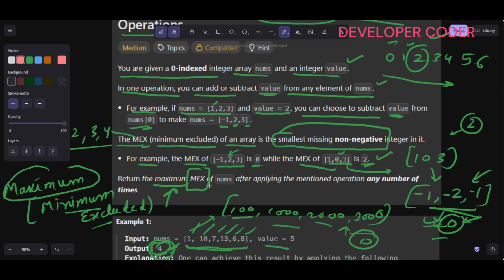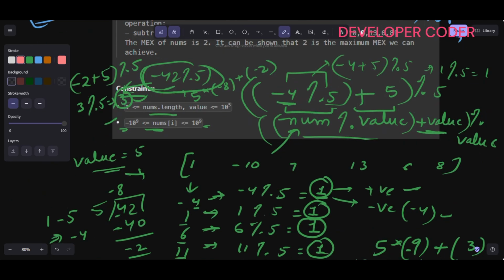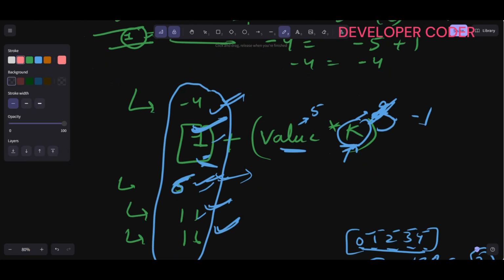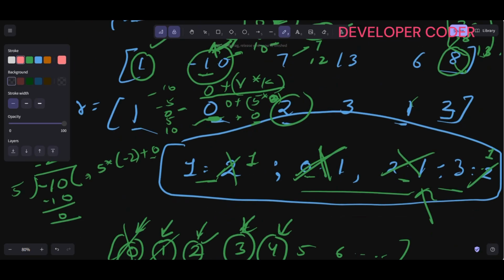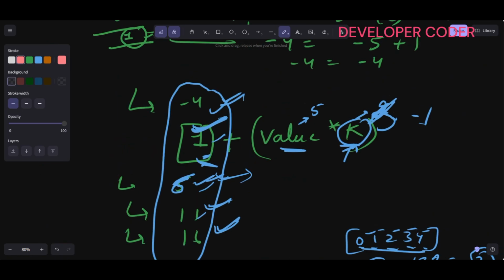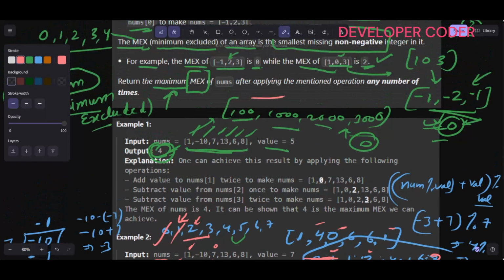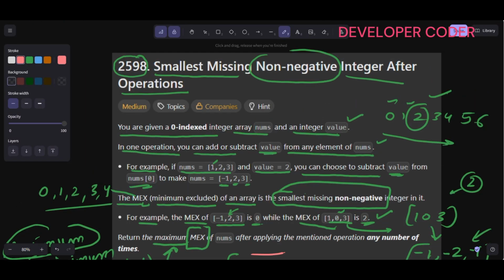Maximum minimum excluded of an array. I hope that you guys are clear with all the examples and what we are doing here. The code is going to be very, very small for this problem, nothing complex. So let's write the code now. Let's move to the coding part.